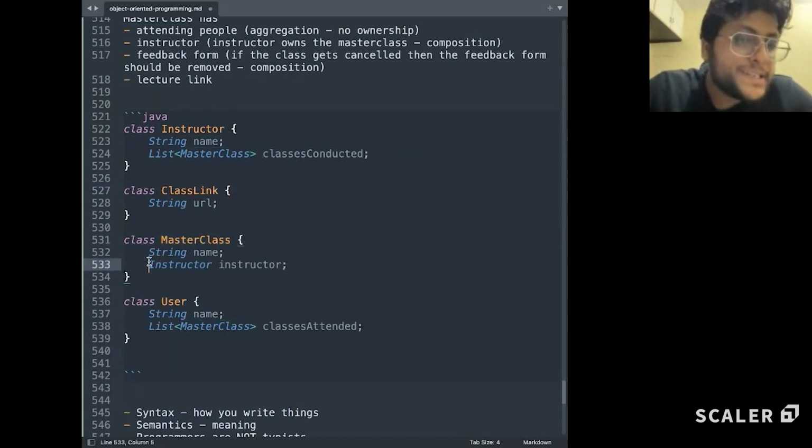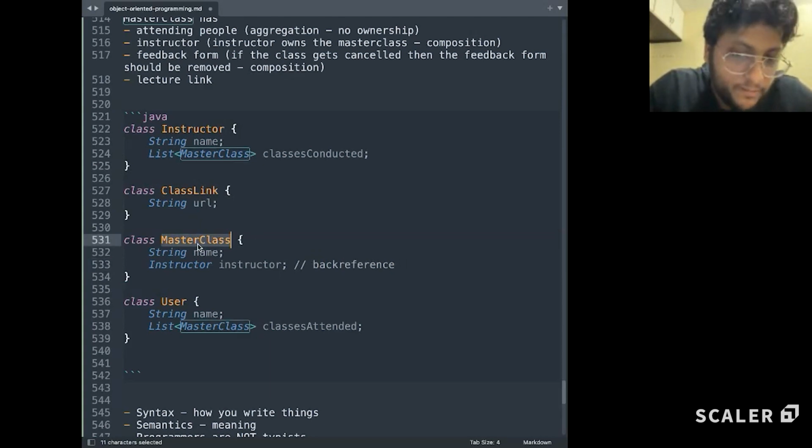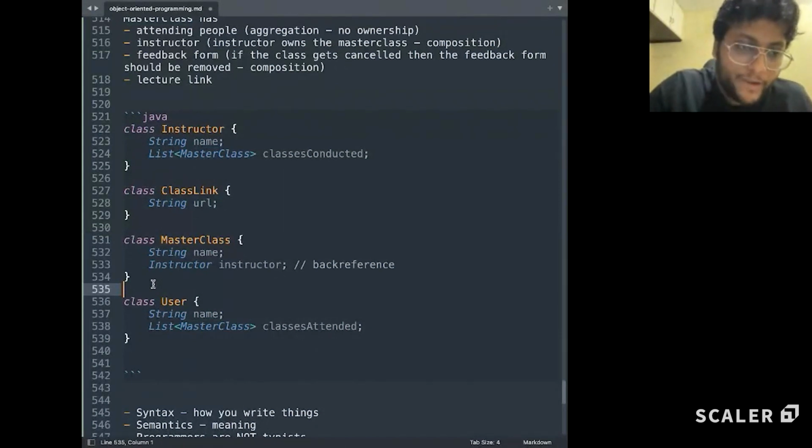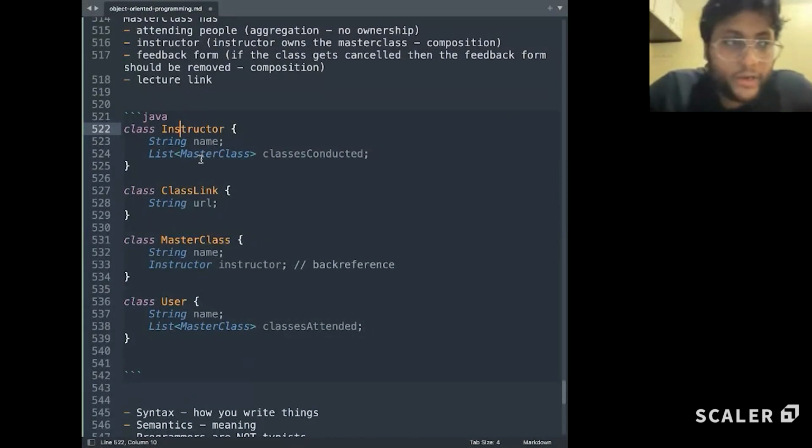In this case, the master class does not own an instructor. This is kind of a back reference. If the master class gets deleted, then I should not remove the instructor as well. Just because the master class gets cancelled, that does not mean that Pragya is going to be fired. Yes or no? Whereas if the instructor gets cancelled, if Pragya gets fired, or if Pragya falls sick, then perhaps we might have to cancel the master class, or we might have to transfer this master class to some other instructor. Do you guys agree? A master class cannot exist without an instructor. So over here, this is composition. This is aggregation. Does that make sense?